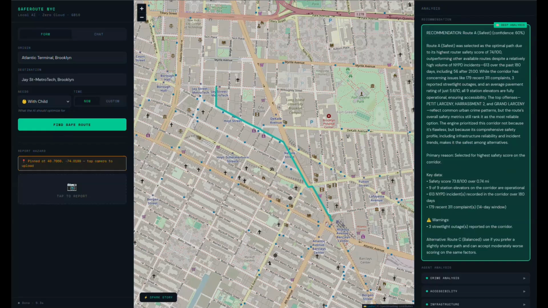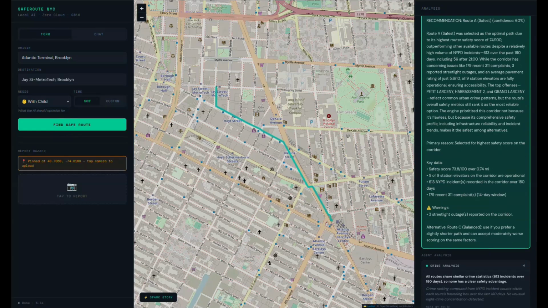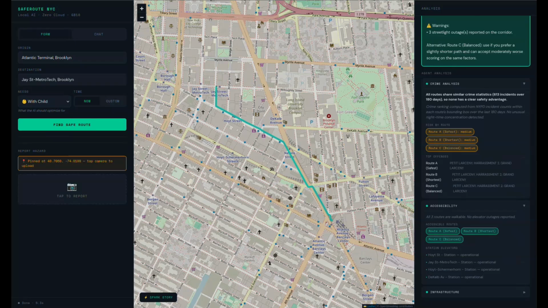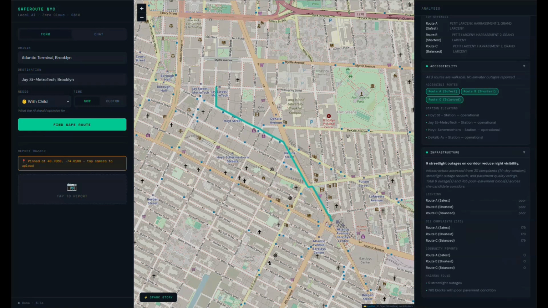So the safety score, the elevators which are working, the New York Police Department incidents that were recorded in this corridor, and the 311 complaints that were received. Based on that, we also have the crime analysis showing what kind of crimes happen here, the accessibility, so what kind of elevators are accessible, and the infrastructure, which route has what kind of complaints, lighting problems, and community reports.